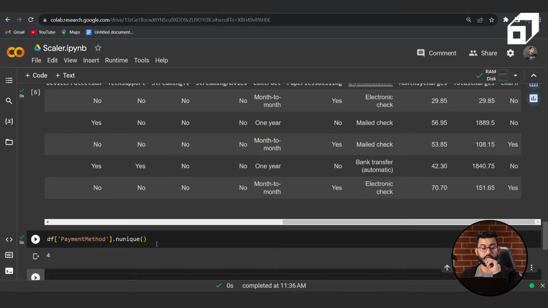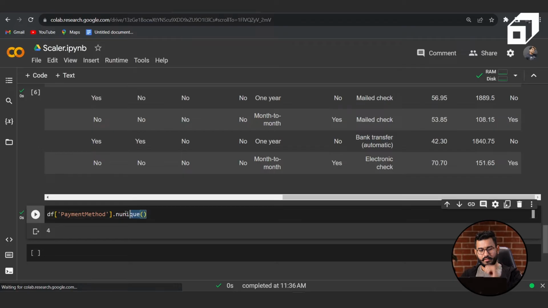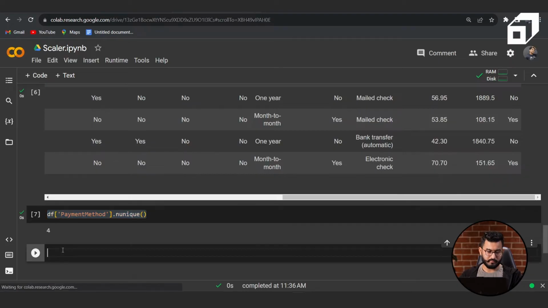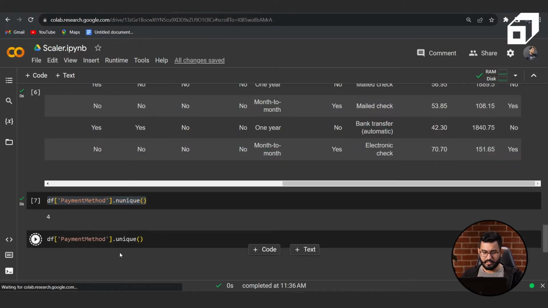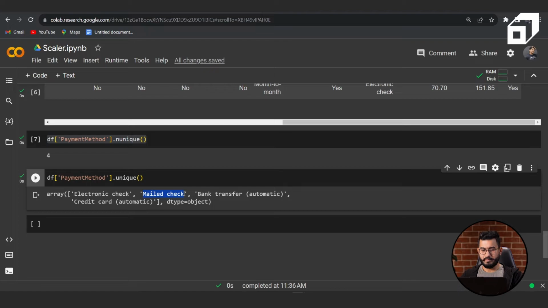Now it will return you the count, how many distinct values you have in the column payment method. We have 4, but what if I need to find out those values? What are those distinct values? I'll just use the attribute unique, and then the answer is we have electronic check, mailed check, bank transfer, credit card.